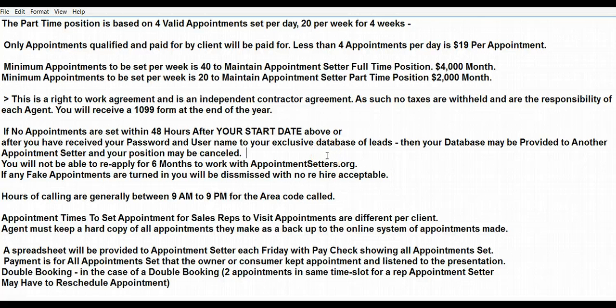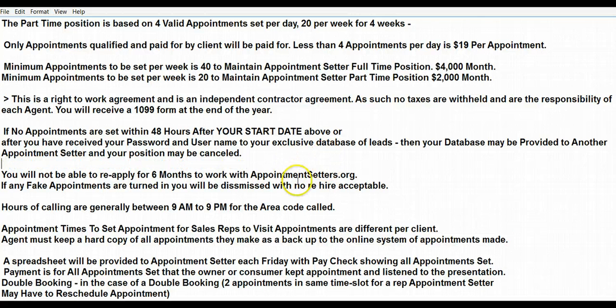So the bottom line is, you agree to come on board. We give you a database. You don't get started for any reason.